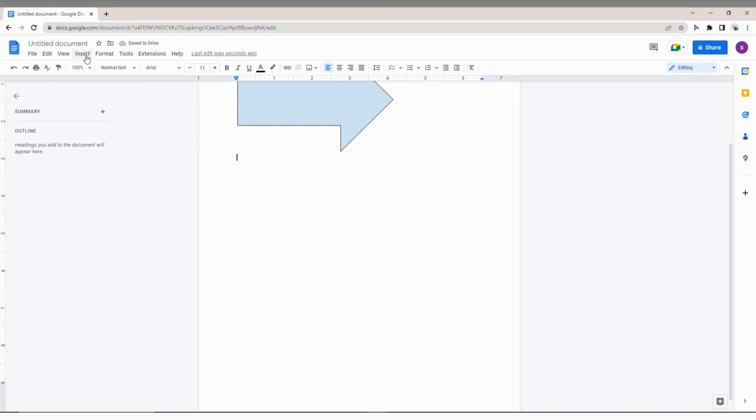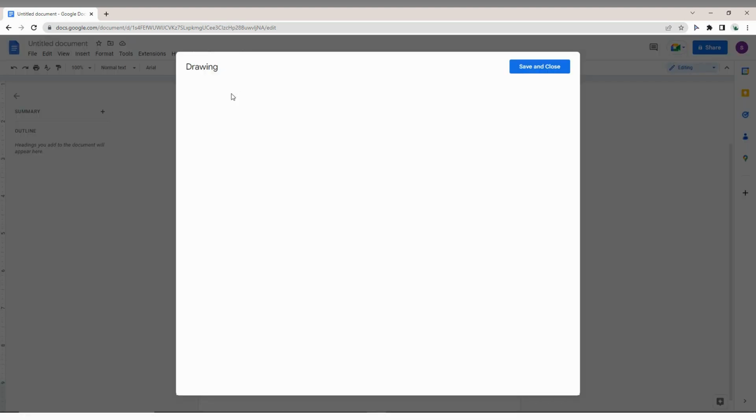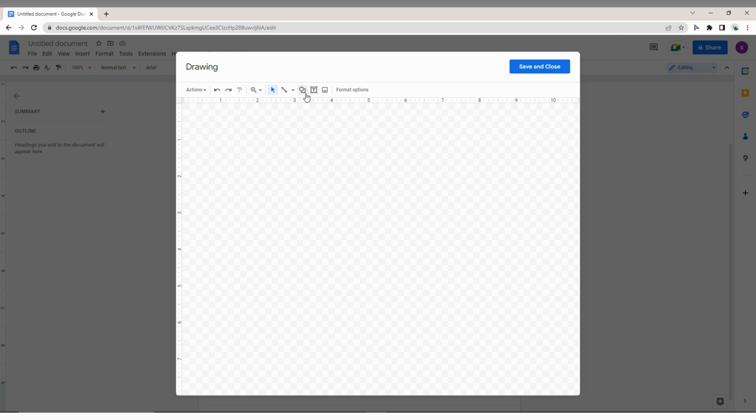So you just need to click on the insert option on the top, then go to the drawing option here, then click on the plus symbol. So click new. So now you can see an option called shapes. You just click here. You can see arrows in this drop down. So there are a lot of arrow designs, for example, curved up arrow or up arrow. So I'm just going to select up arrow.